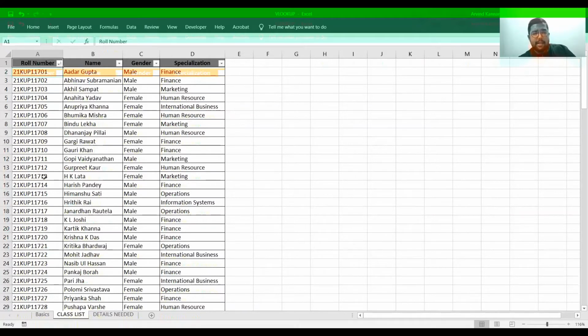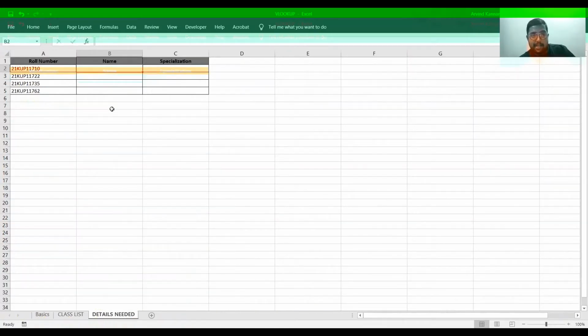All of them updated it except a few, right? So the university came back to the college and said, see, we have everyone's information except for these 4, right? Can you please provide us their name and their specializations, right?